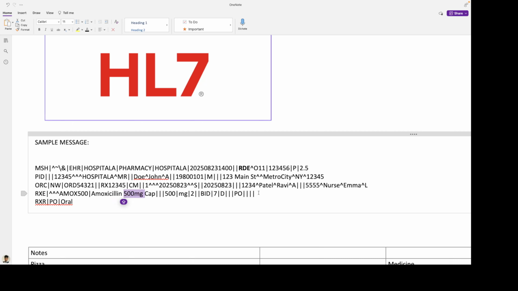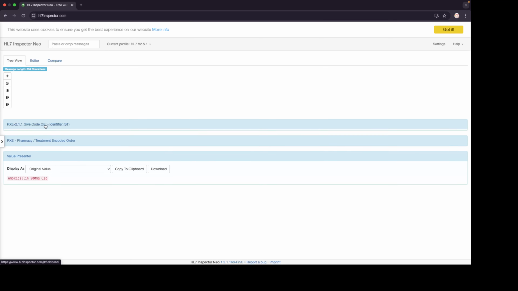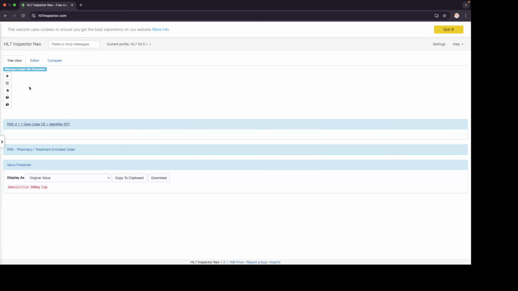I just want to introduce a new tool in this video. I generally use HL7 Inspector for online editing. It is very easy to use. I just copy that particular message over here in the tree view. Okay, yes, this is the message. In the tree view, you can compare what all the things are over here.